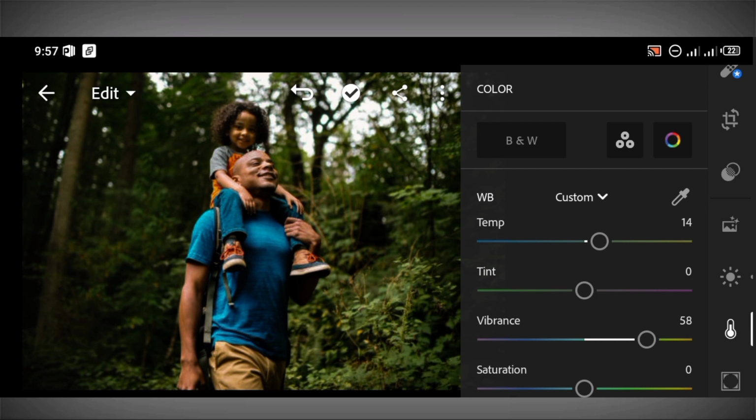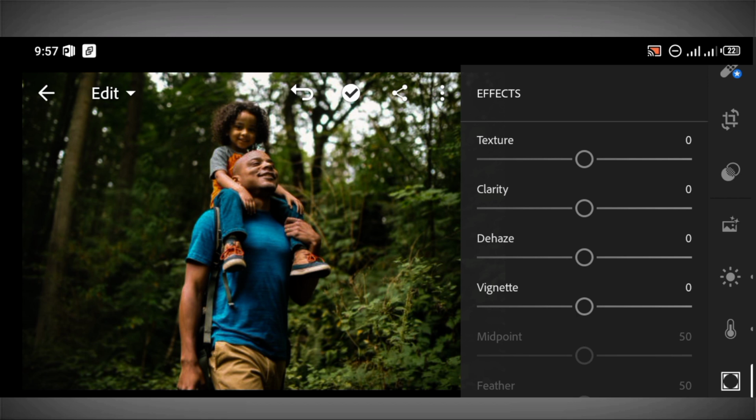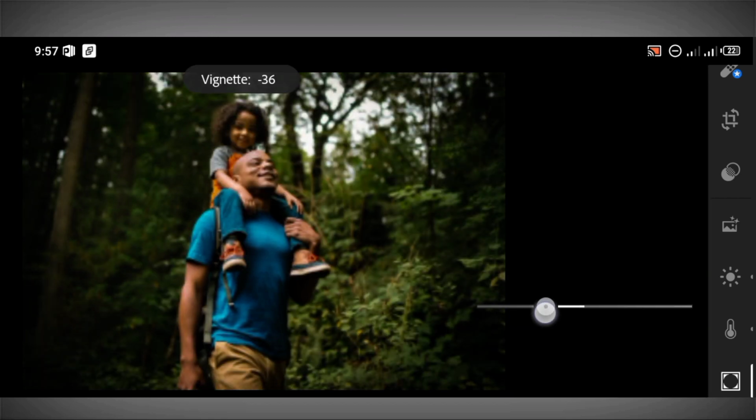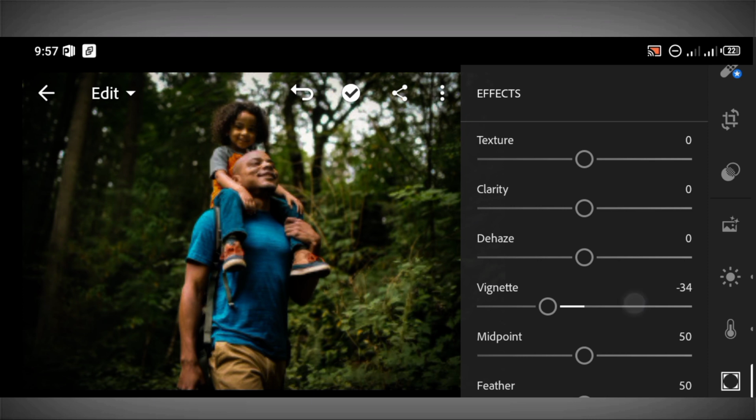So we move down to the effects, and then we reduce the vignette to 30. Okay, I think it's okay like this. After this, go back to the color and choose the color grading tool.